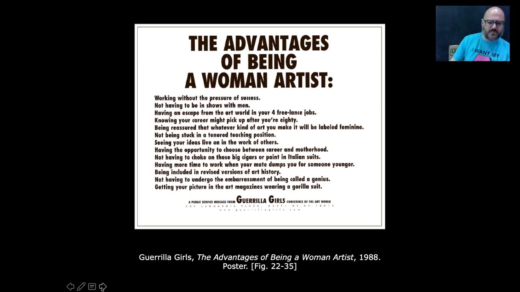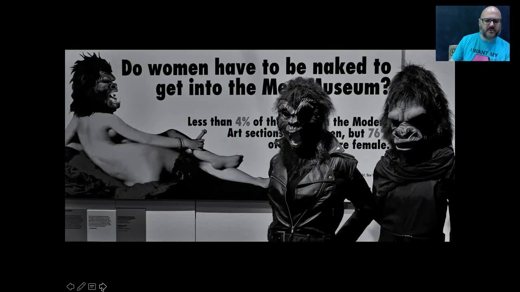One of their famous billboards was, how do you get into the Met Museum if you're a woman? You have to be naked, right? Because there are more paintings of female nudes than there are paintings by women. There was only 4% at that time of the modern art section that was women, but 76% of the nudes were of females. That seems ironic, right? That's a bit of a split. How does that make you feel? That's a bit of a disconnect, right?